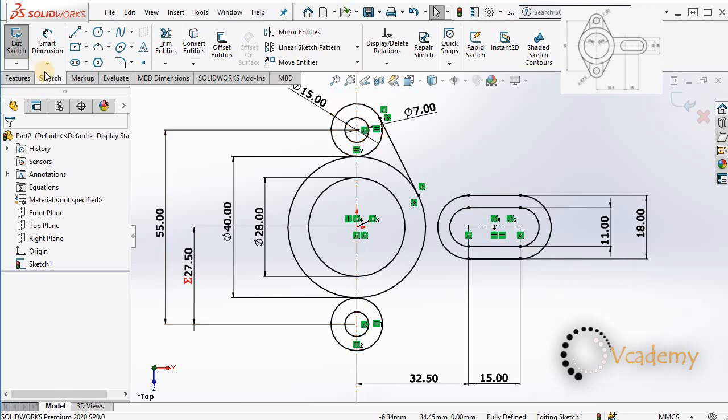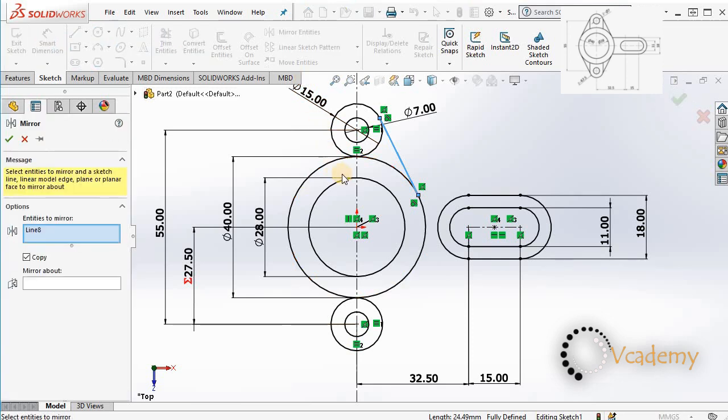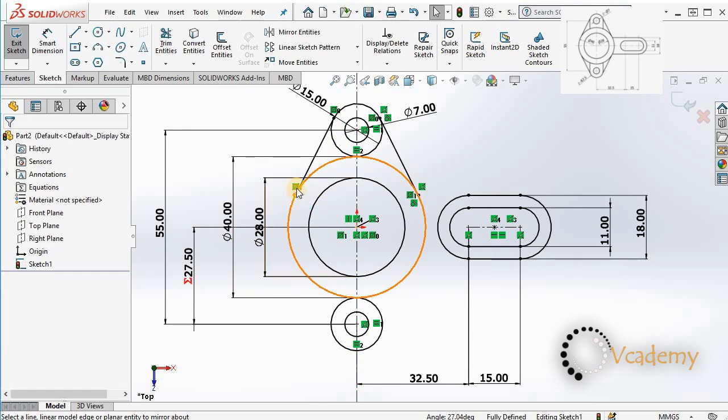Let us do the same on the other side. Instead of just drawing a line there, let's make our life simpler. Click on this one, and then since the model is symmetric, we can just mirror this part onto the other side, right? Let's use our mirror entities, and then you selected the line already, and you say that mirror about, this is your mirror line. Select the line. There you go, that's your other line, and it automatically does the sketch relations too.